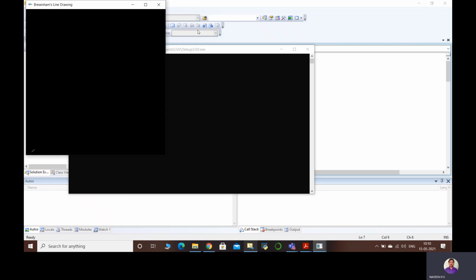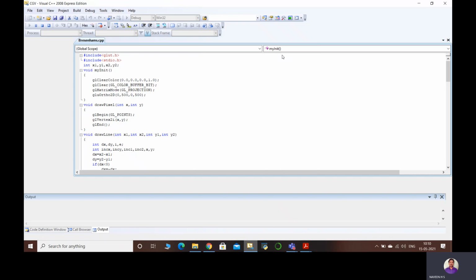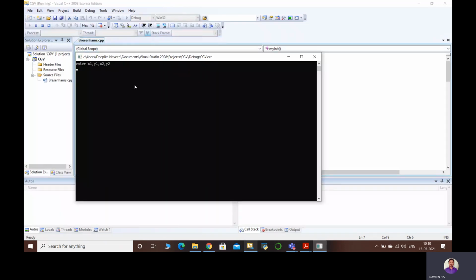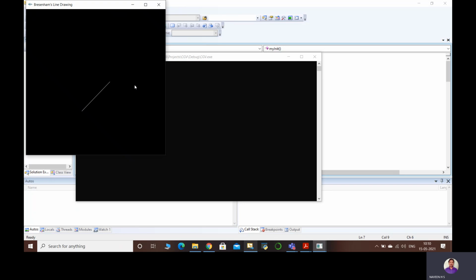Now I will give another input for the same program. Re-execute your program, and I'm going to give input values, suppose 200, 150 and 300, 250. See, for this we got a somewhat different line. Look at this, no one will draw the line here. All the pixels are joined together and it looks like a line.